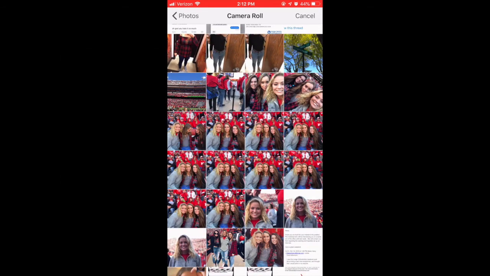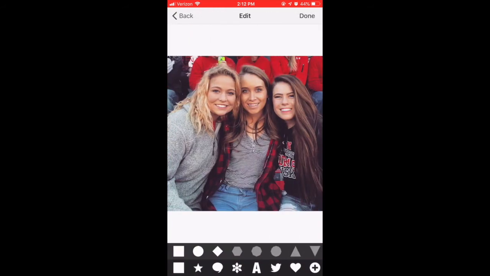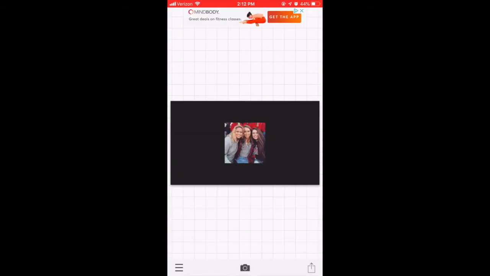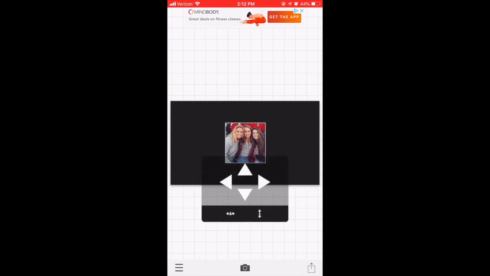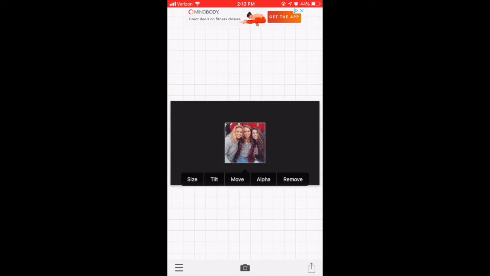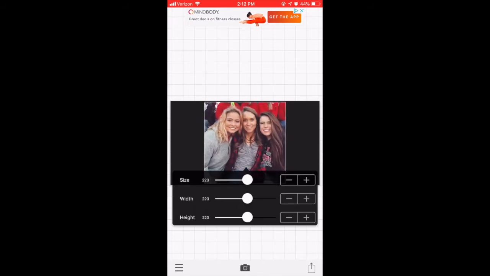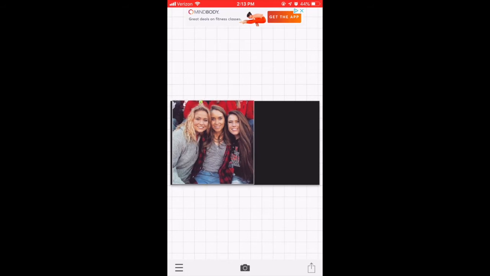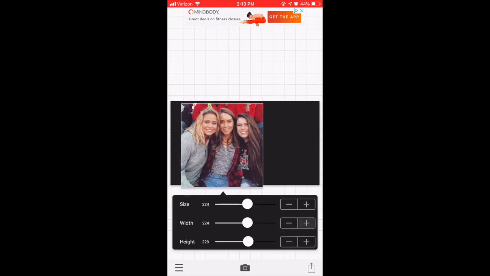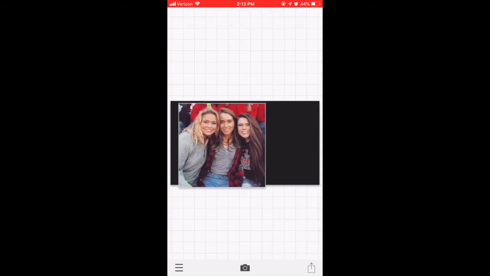I'm doing a Husker game, so I'm going to go back and find my Husker photos and select one of those to put into the thumbnail, and I'm just going to choose this one, and then I'm going to center it and move it around to the way I like. So you can click move, center it, move it however you want, or just use your finger. And then I'm going to click size and make it a little larger so that it fits the entire frame, I guess. And then I'm also going to make sure that the height and width are okay, and then I'm going to scoot it over, that way I can add another picture to the right of it.